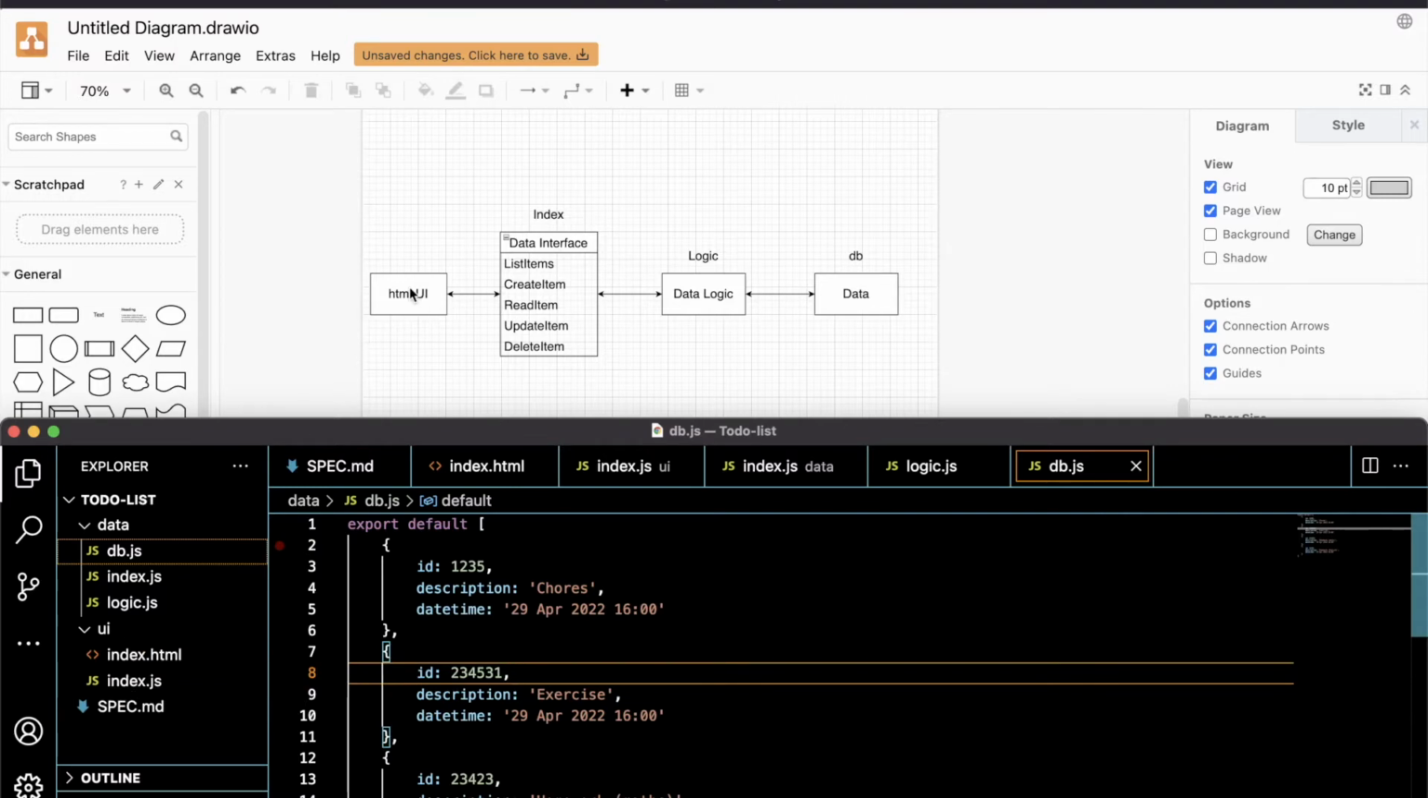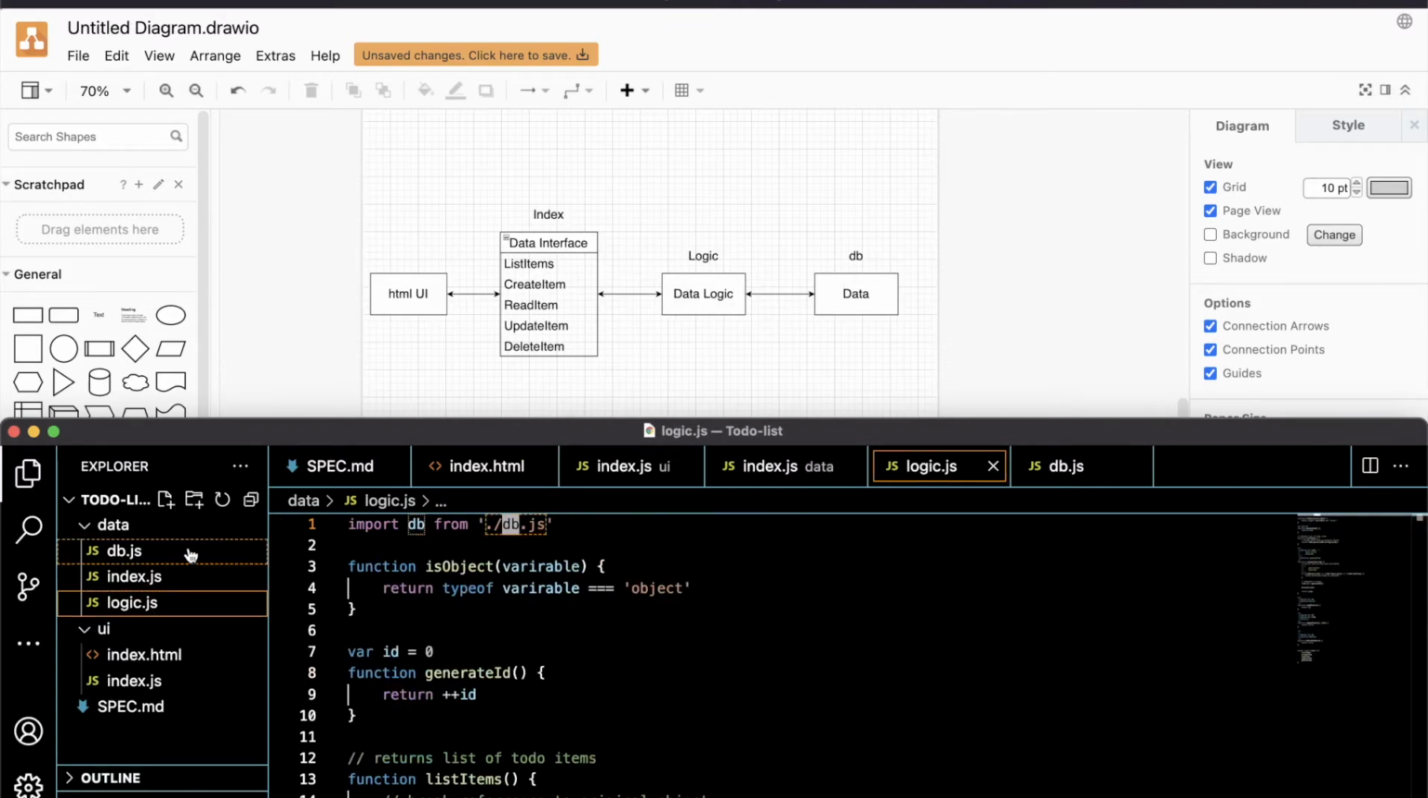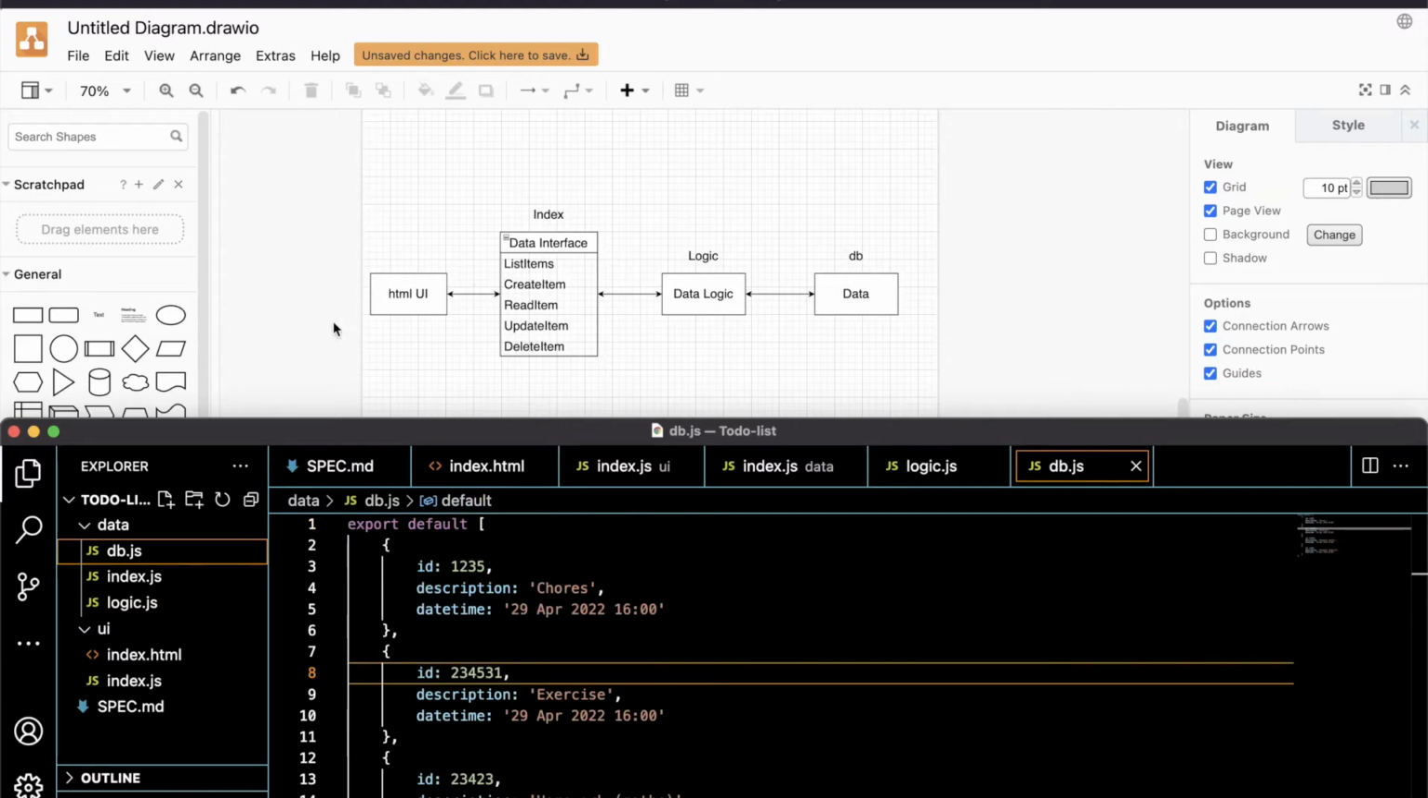So this index.html sits over there. This then speaks to our data index, which is like the interface to our data, which speaks to our logic, which speaks to our actual database. It's this entire chain, and this is how we have set it up so that our actual data is separated from the logic of the data, which is where we create things like a unique ID, which is separated from this index file, which essentially just maps out all of the functionality that we want to provide to this guy. There isn't any data logic going on in here.